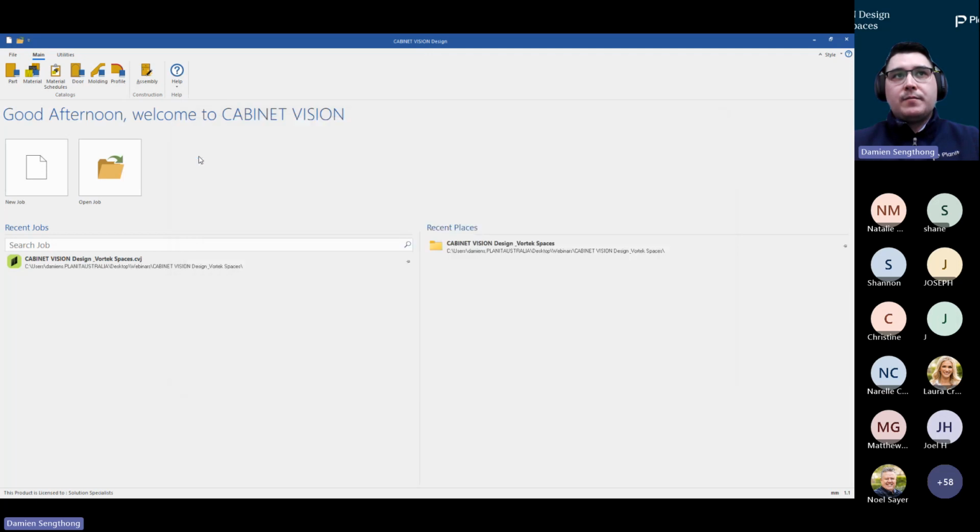So if I click return, now I'm going to enter in an example that I have prepared, particularly for this webinar. So as you can see in my recent files, Cabinet Vision Design and VORTEK spaces. So I am going to open up this file.